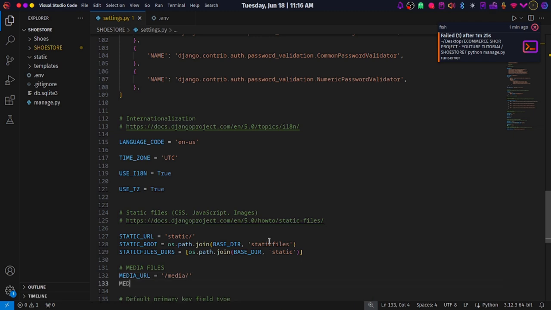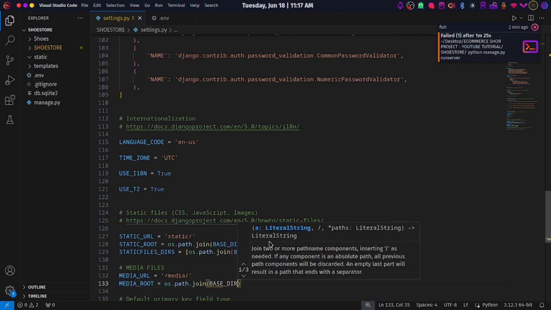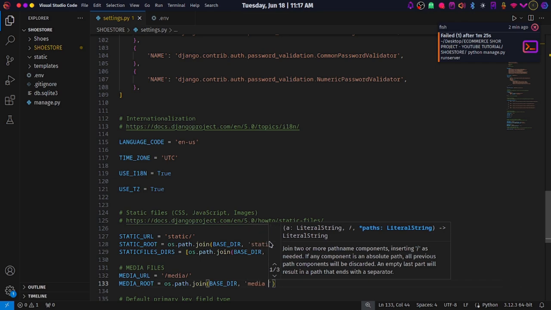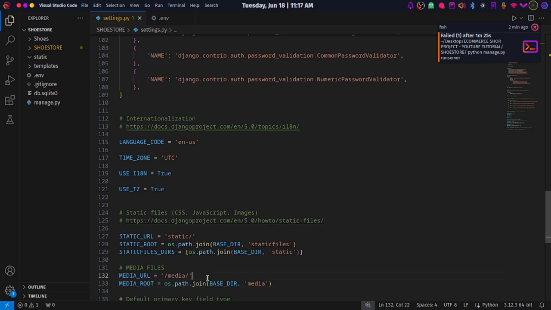Then MEDIA_ROOT, a similar configuration to the way we did the STATIC_ROOT. So it's os.path.join, BASE_DIR and media. In simple terms, the MEDIA_URL and the MEDIA_ROOT, these two are for managing media files. As simple as that. Don't overthink it. Those two are for managing media files.